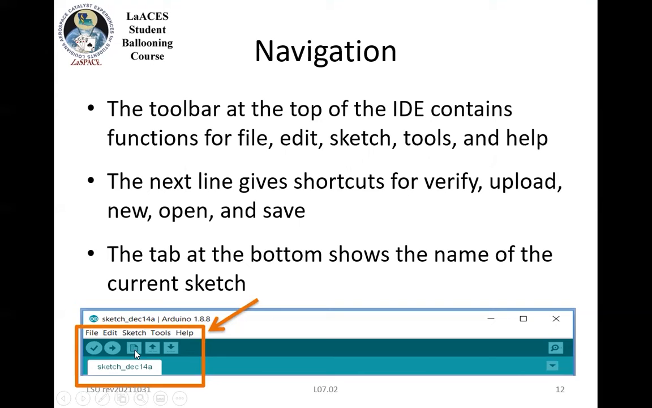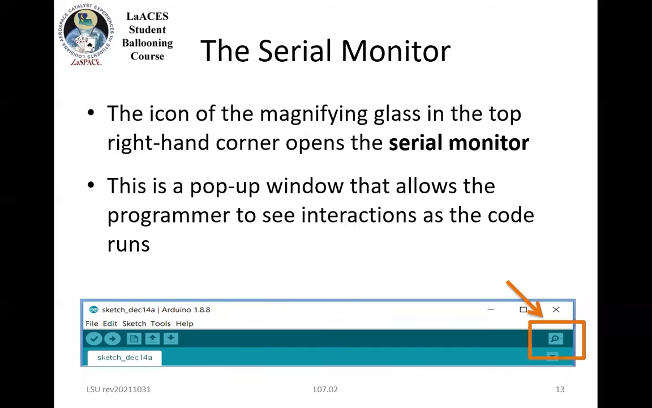And then you have icons for a new sketch, open a sketch, and save the current sketch. I don't know why they decided to not use the standard folder and disk for open and save. They used an up and down arrow. Unfortunately, I think that's a little confusing, but that's what they did.